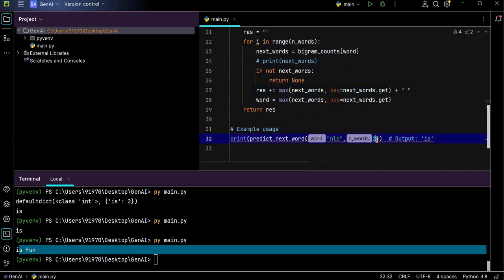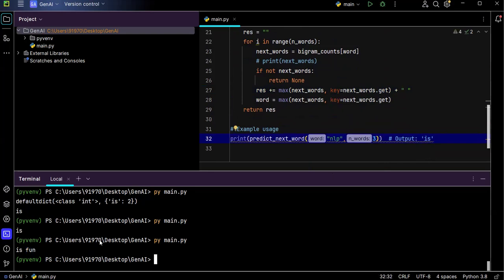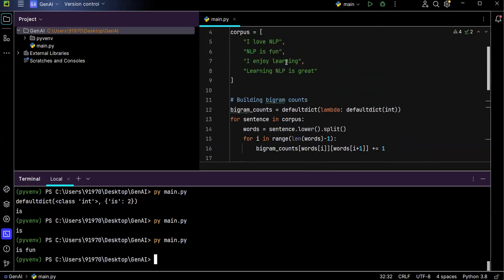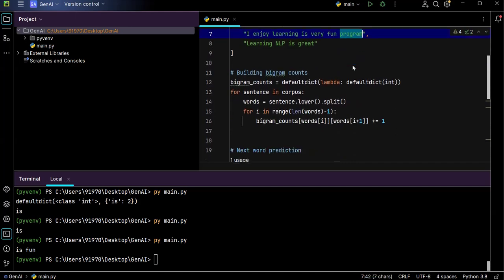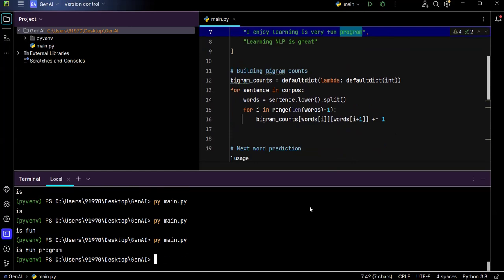So like that, if I provide a 3, then I'll get the next 3 words. After "fun", I think no word is there. Yeah, no word is there. So after "fun", "learning is very funny program". Like that, I want to extend the given, or you can say I want to extend the training data, so that after "fun", the word that I have, "program", will get picked. You can see, so it's a fun program.